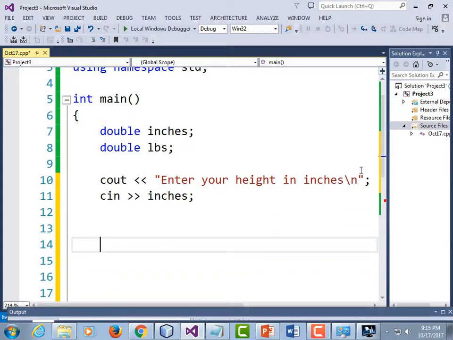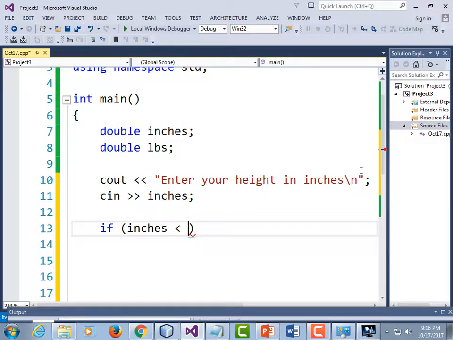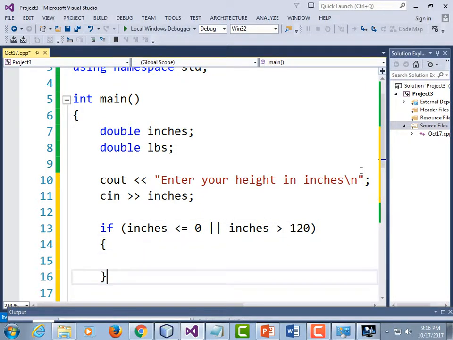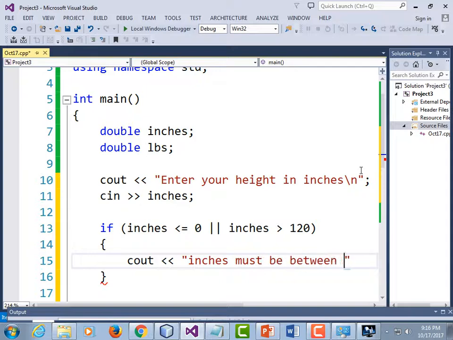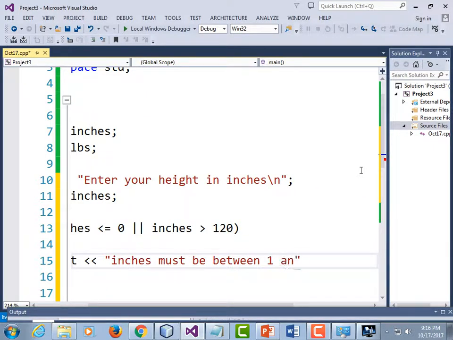Now let's check it. Those dirty rascals may have typed in a height of 0, or something that's impossible, like 10 feet tall. So we're going to check if inches is less than 0, meaning it's a negative number. Could make it less than or equal to 0, or, so 2 vertical bars, shift backslash, inches is greater than 120, which is 10 feet. Let's yell at them. Cout inches must be between 0 or 1 and 120.